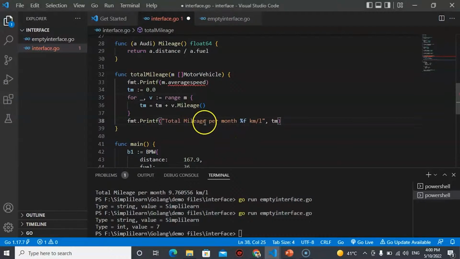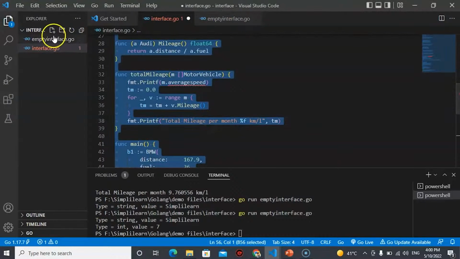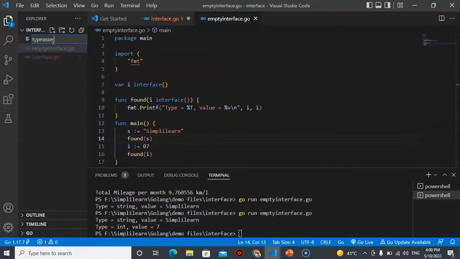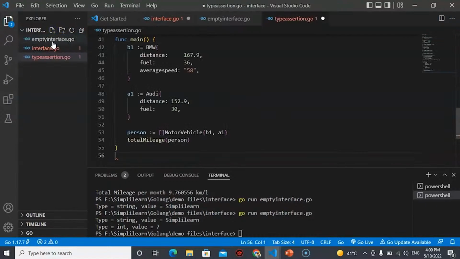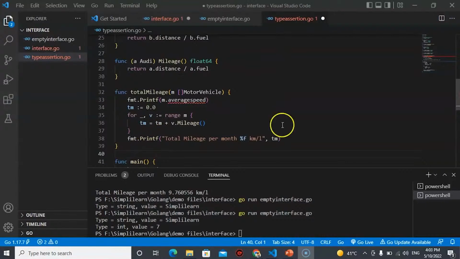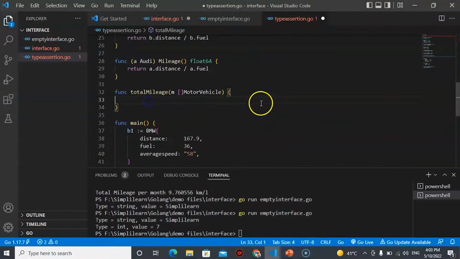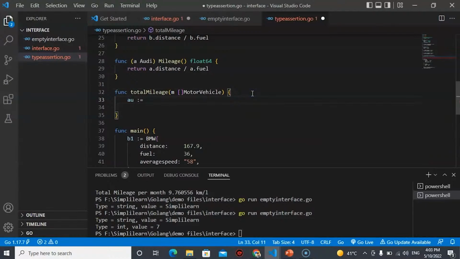For that, first we will copy this code and create a new file, typeassertion.go, and paste the code in the new file. Now we will clear the function totalMileage and declare a variable au. We will extract out the value in the variable au only. For that we will write m dot, and in the parenthesis we will write BMW. Here m is the variable about which we are making an assertion. It would be followed by the period, and in parenthesis we will place the underlying type of that interface.